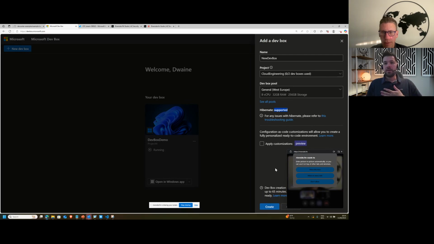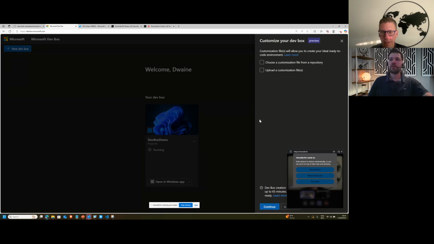And then now the freedom part. This is one of the great capabilities that the DevBox offers. You can provide customization when creating a DevBox. So when I now select continue, I have the option to select a customization file, which is a YAML file stating applications or tools or repositories. You can fit a lot in it.